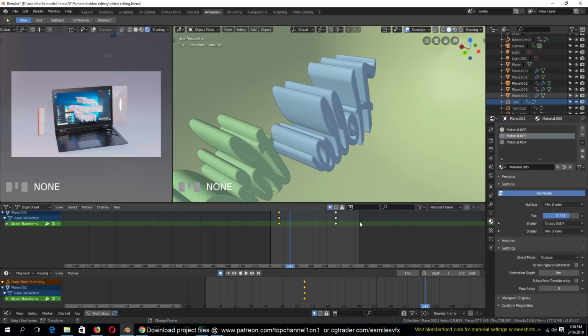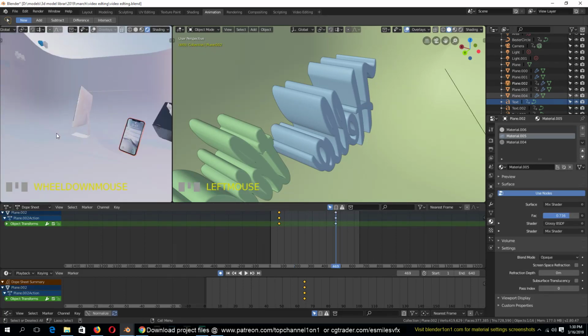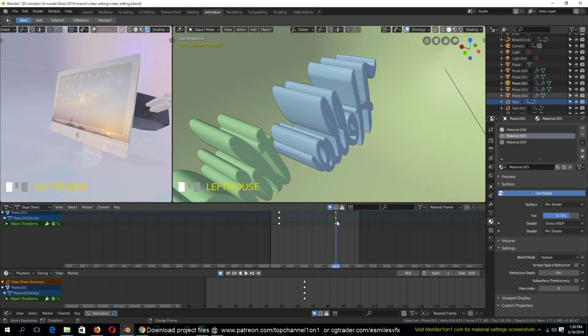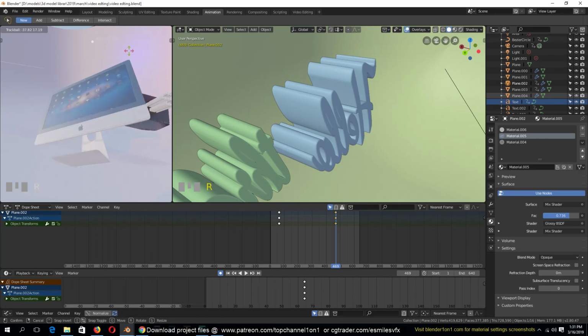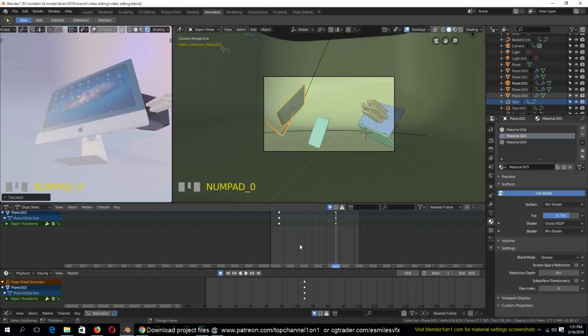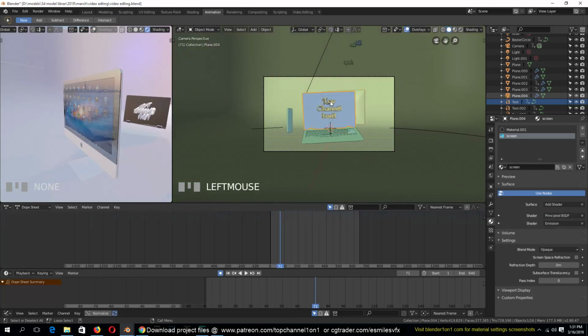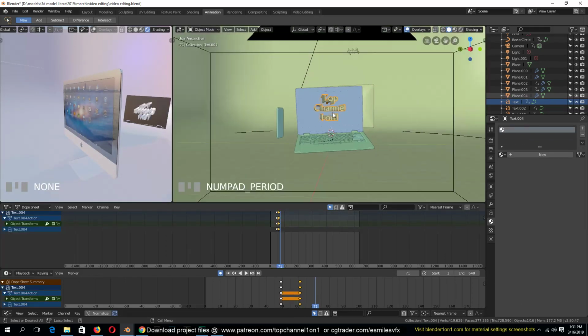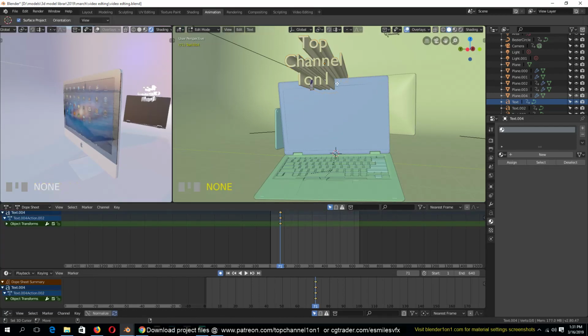Let me make the motion for this more pronounced. I think instead of doing it like this, let me just remove these keyframes and write this properly.